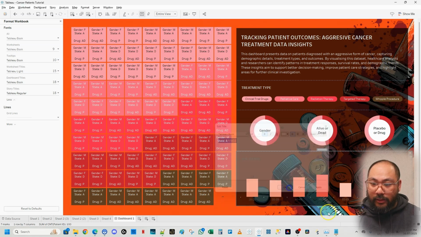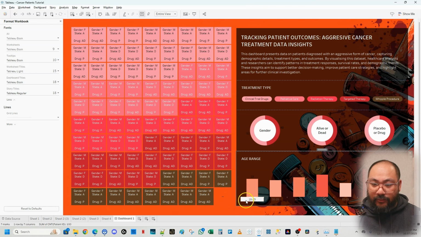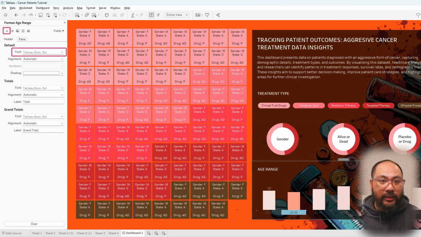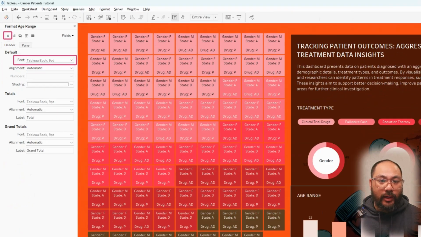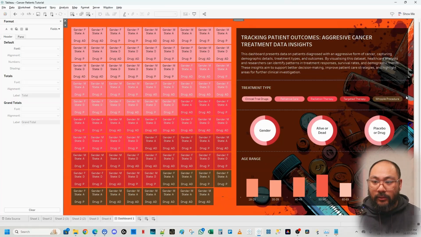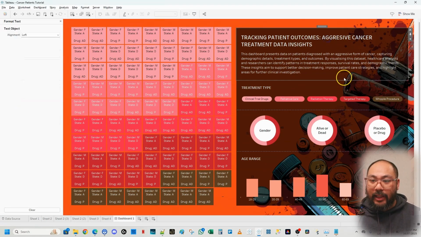And here on these labels here, it's kind of a light gray. We're gonna adjust these as well. So right click format. And here in the font section, we're just gonna change the color here and just set that to white, like so.